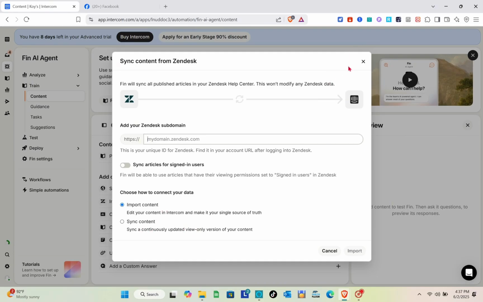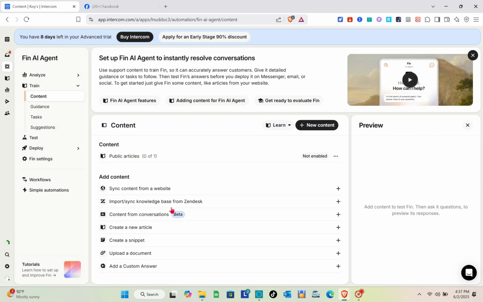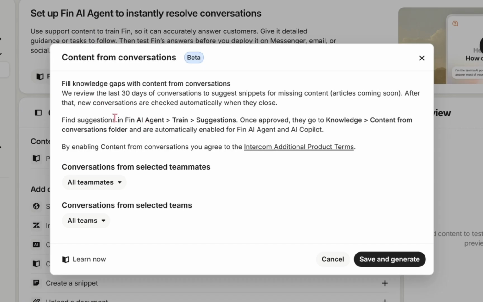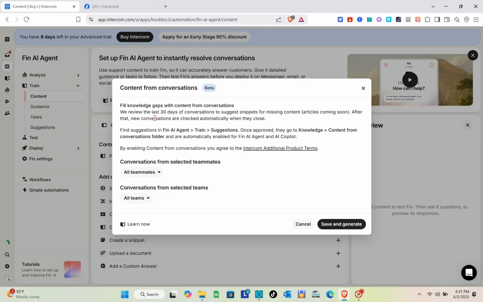Okay, then after choosing how to connect your data, you just have to click on import. Next one is we have this content from conversation. So to fill knowledge gaps with content from conversation, we review the last 30 days of the conversations to suggest snippets for missing content. Articles coming soon.